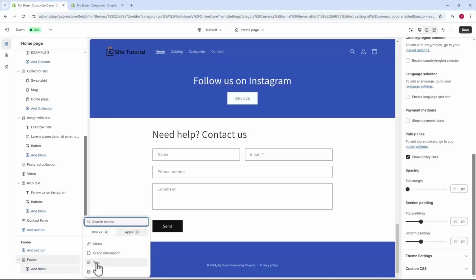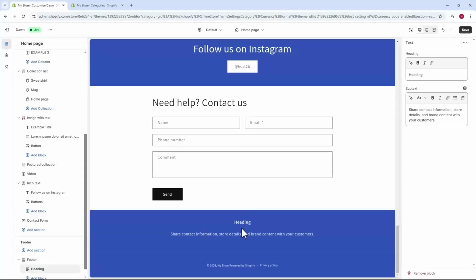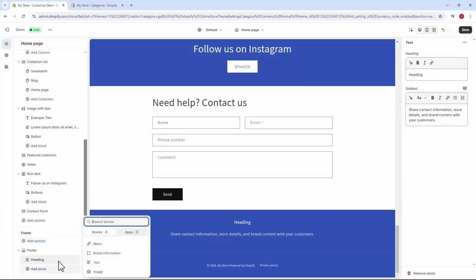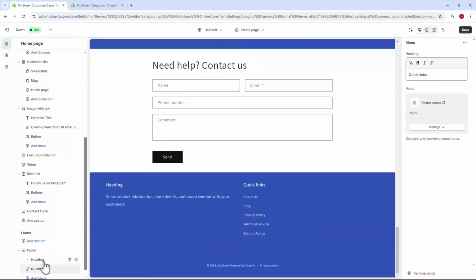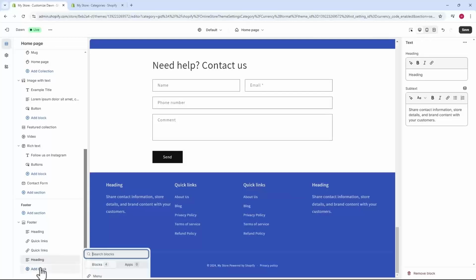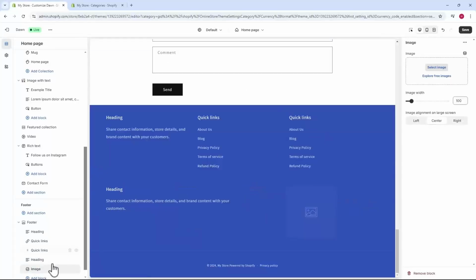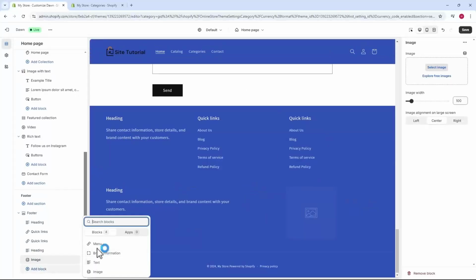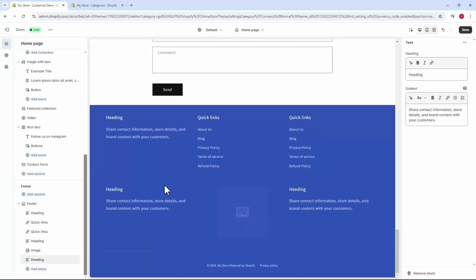First, I'll choose the text option. When you add a text block, it'll be centered. As you add more, they'll adjust to share the space evenly. For example, 4 blocks will divide the space into 4. Adding more blocks will further divide the space. You can add various blocks as you see fit. It'll divide your footer for this information.